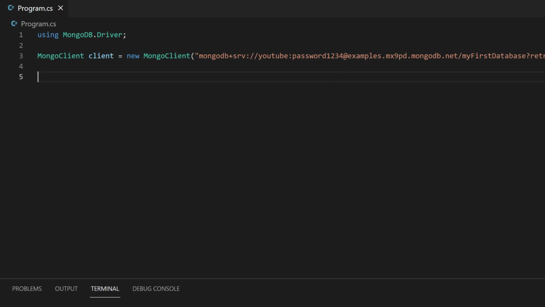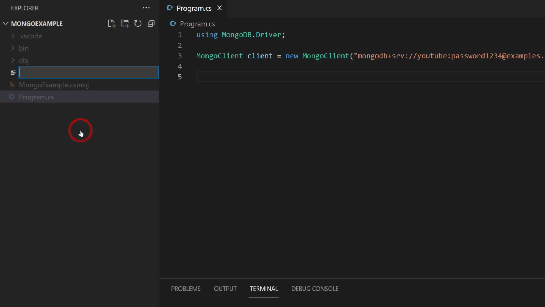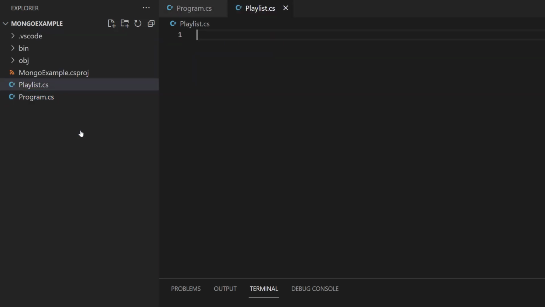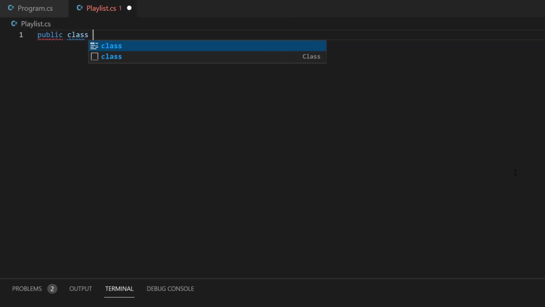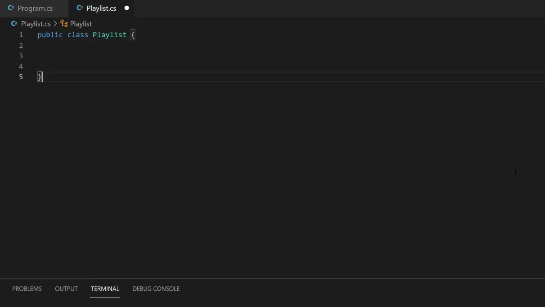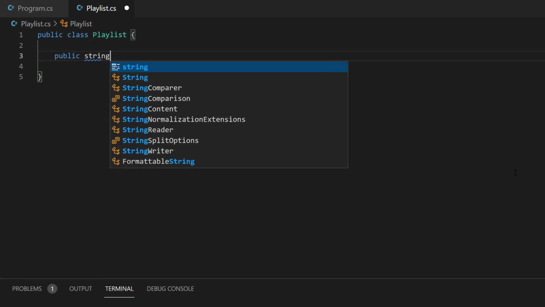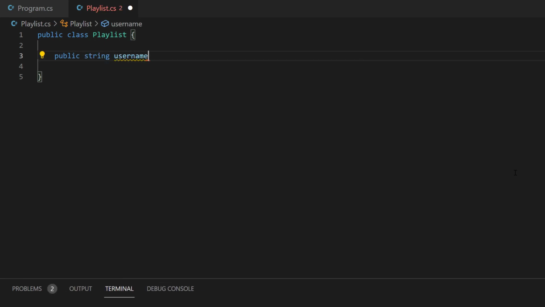So let's go ahead and save what we have, and let's go ahead and create a new file. I'm going to call this one Playlist, and this is going to be Playlist.cs. So in this particular file, let's say public class Playlist, and we're going to define each of our fields that we wish to use not only in our .NET Core application, but within our MongoDB Atlas database and collection. So the first thing that we want to do is say public string Username. So we're going to have a user for this particular playlist. This username is going to have a get and set method, and we want to default it to null. We want to allow nulls for this particular field.